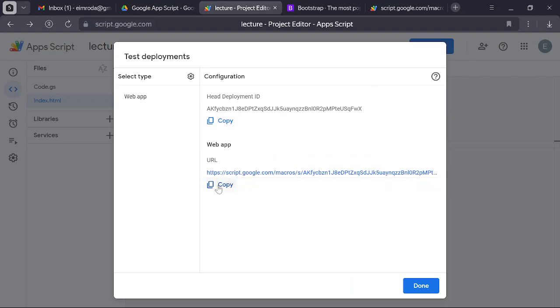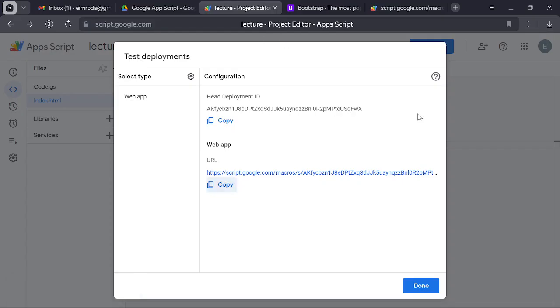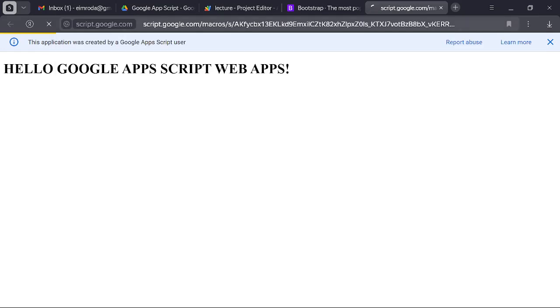Okay, so I'm going to copy the test deployment URL. I'm going to paste it here, and take note of the difference. Okay, so we have here our /dev. So therefore, this is our test deployment URL. From here, I'm going to replace the exec with dev. Okay, so please be good to me.